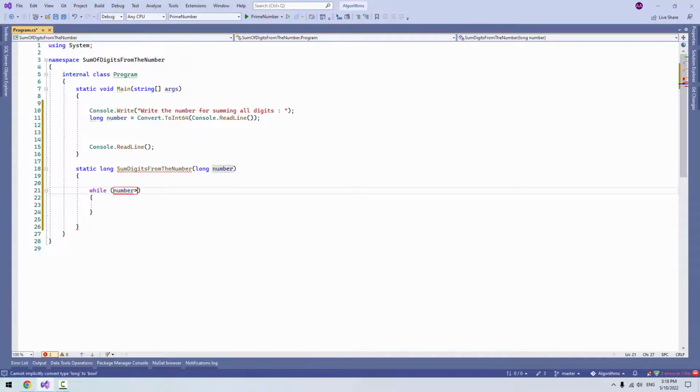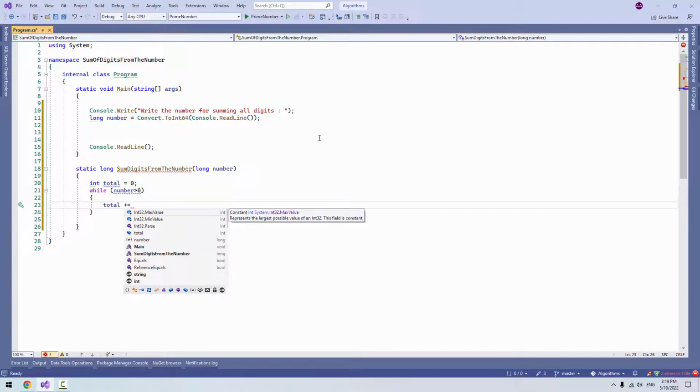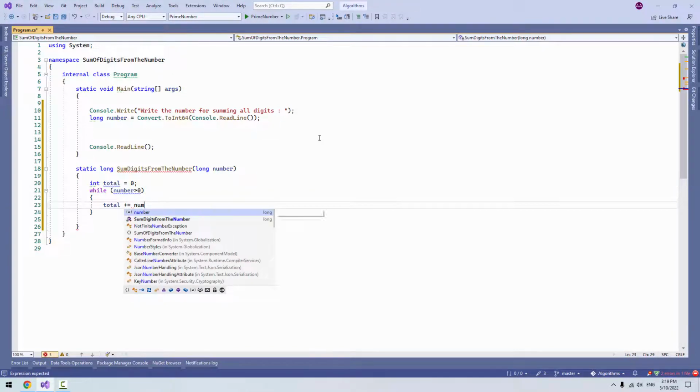number greater than 0, and I will declare a total because we will sum all our digits, and we'll sum it and assign to that total number. Let's write 0 first, and I will say, now we'll say our total plus equals.